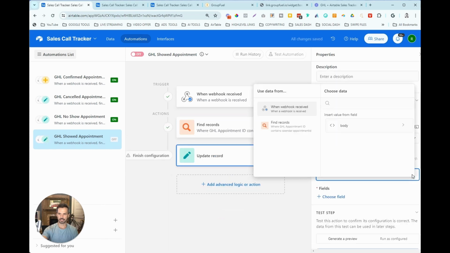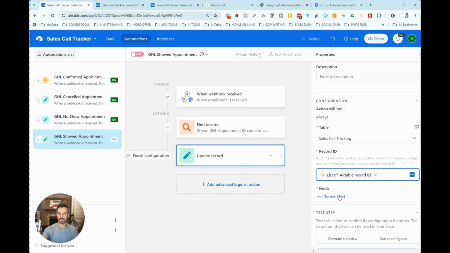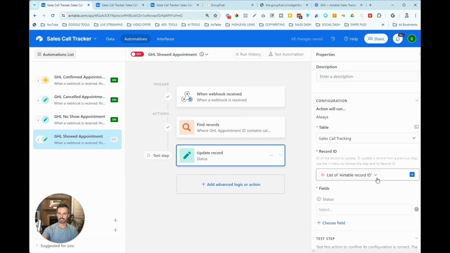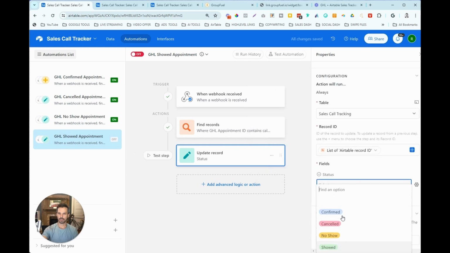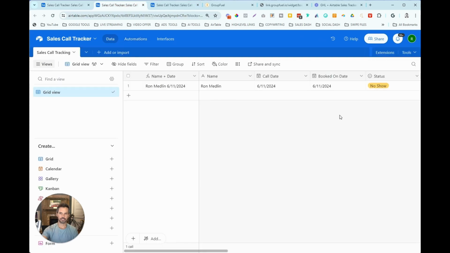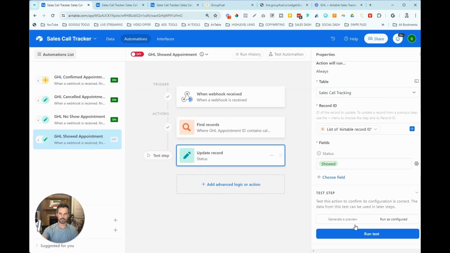We're going to find the record from the find records step. We're going to scroll down and click find values. So we're going to find the record, and then we're going to add the record ID here, and then we're going to update the field status. And we're going to change that to showed. Once we run as configured, this should change from no show to showed. We're going to run that test.